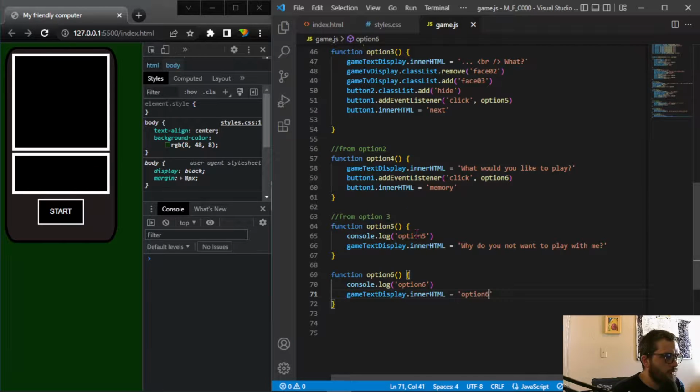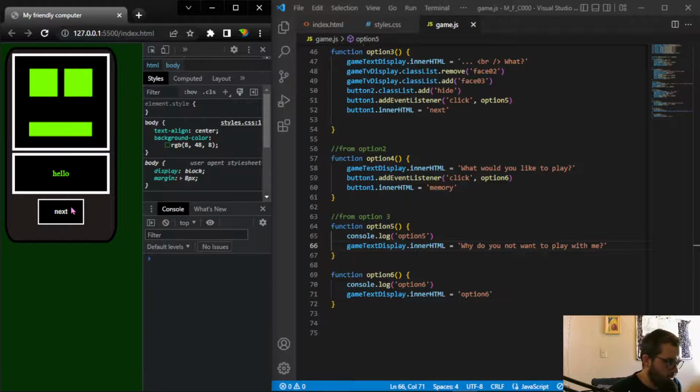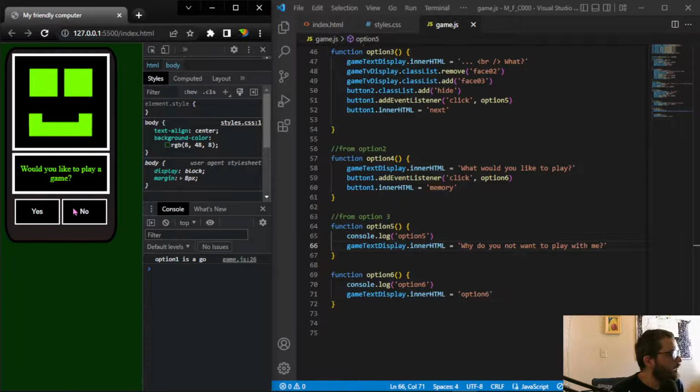Console log option 5. Why do you not want to play with me? And he doesn't give me any options from there, because I don't remember what buttons are displaying there. That's really tricky. I'll know next time when I'm drawing out a blueprint to quite literally create a web. Option 1 is a go. This is option 1, right?